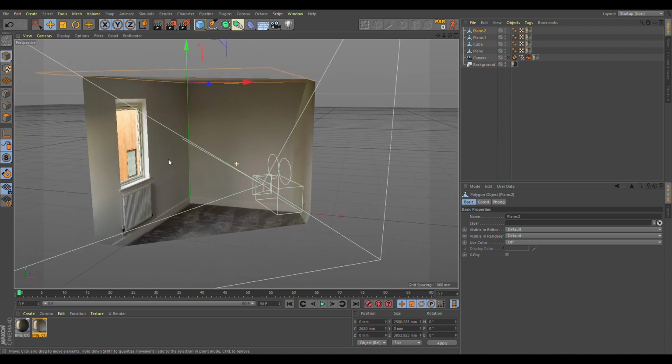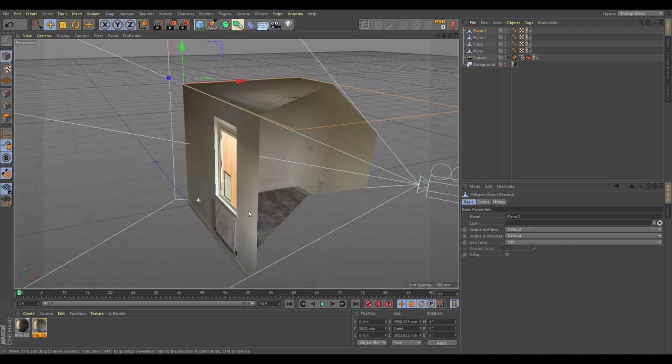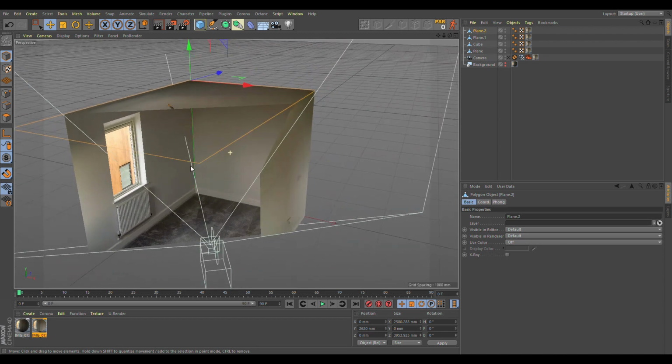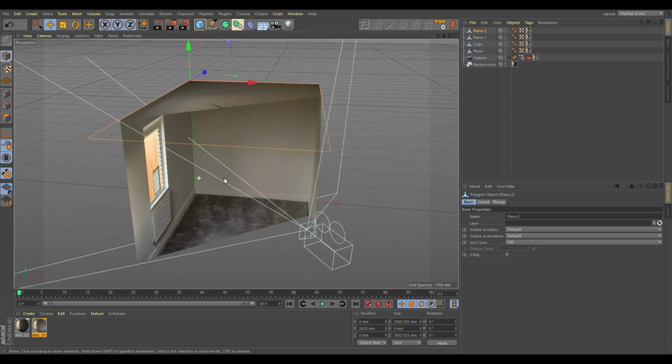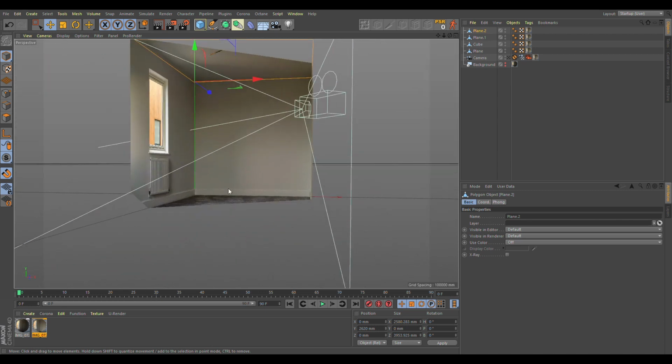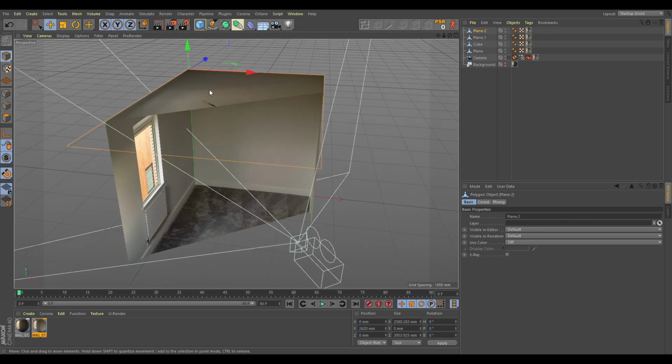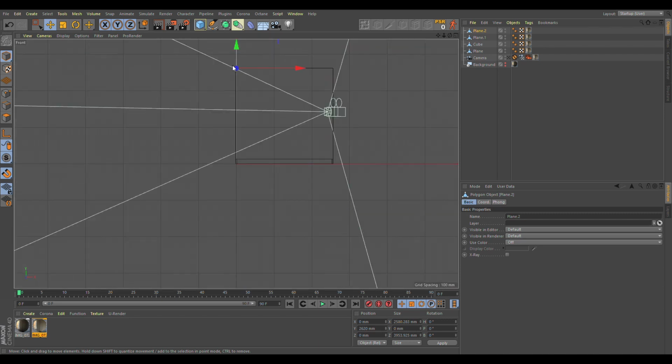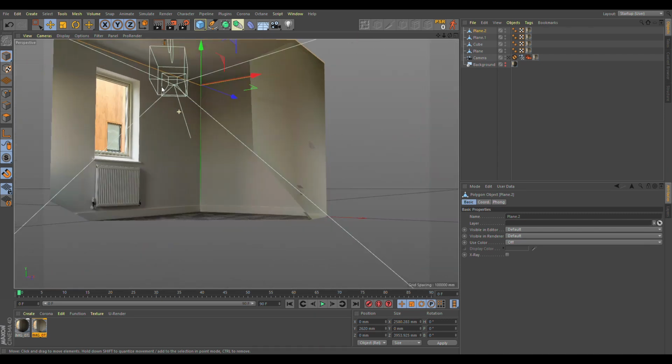Okay, so here we are. I've just sped that up a little bit and modeled this. What I've done is created the geometry for the three walls that are visible and the ground plane, and then duplicated that ground plane, dragged it up to the top of the walls, and snapped it to the geometry to create the ceiling plane as well.